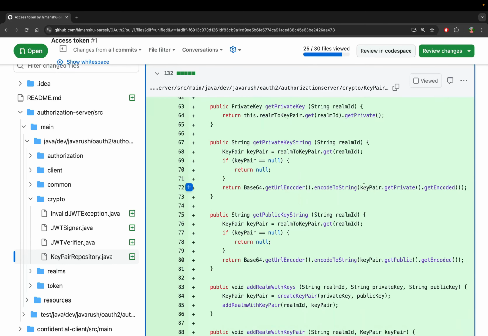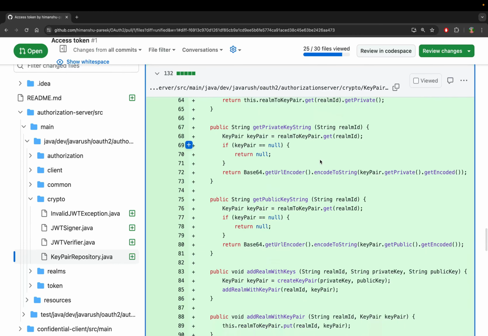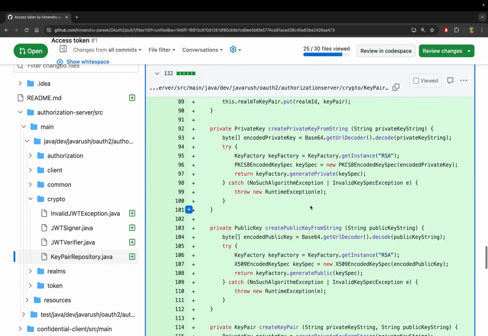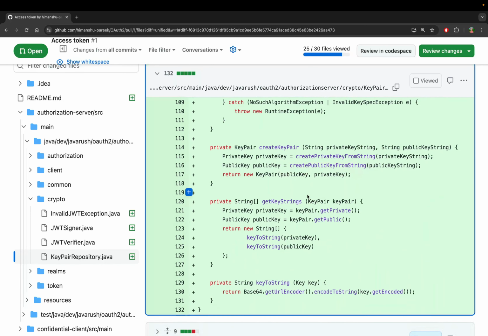Here is the method, no, not this one. Okay, this is the method, getKeyToString. What we are doing is using the base64 URL encoder to encode to a string. In the private key and public key classes there is a method called getEncoded, which returns the byte array, and we encode that byte array to a string and return it.